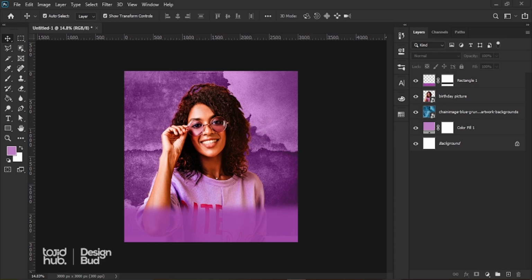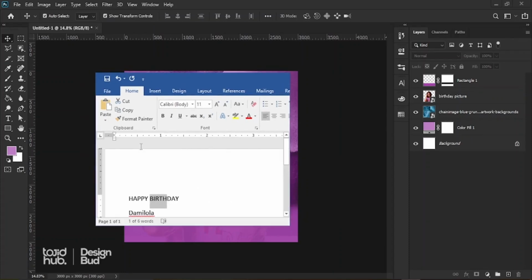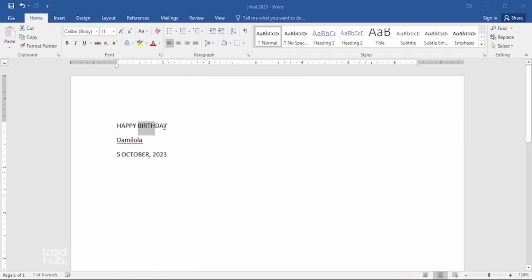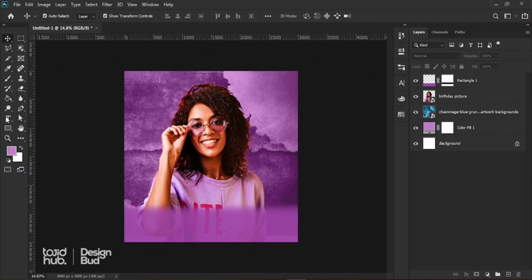I already typed it here. Okay, here is the title. Add it down below. Then click the text tool so you can paste our text.